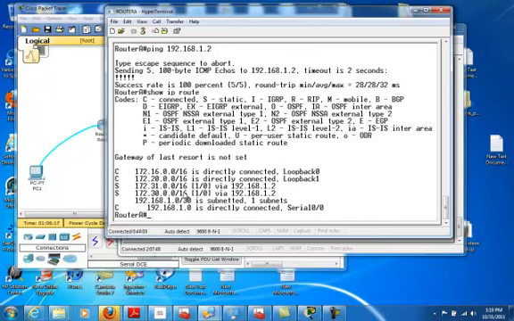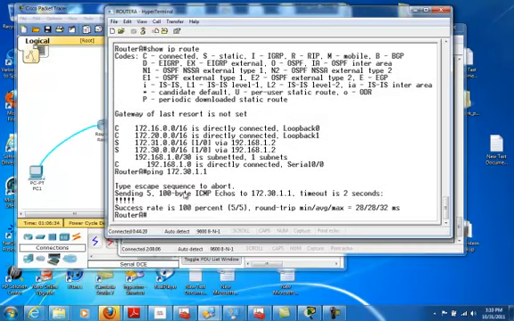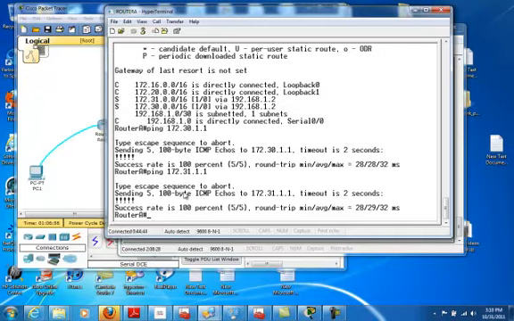Now let's ping router B. Ping 172.30.1.1. Press enter. You can see that was successful. And let's try the other IP number. So ping 172.31.1.1. Press enter. Again, that was successful.